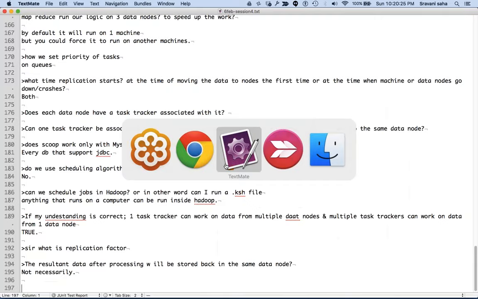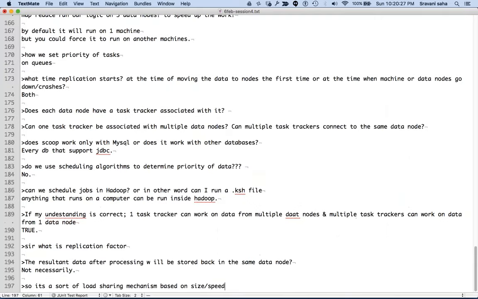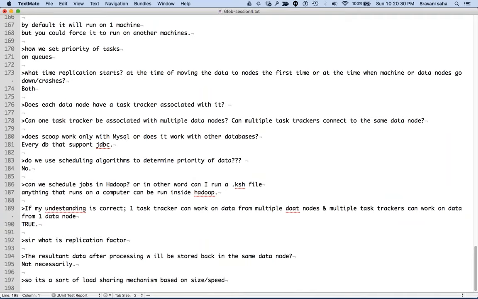Vivek's question is, so it is sort of load sharing mechanism based on size and speed. Yes.